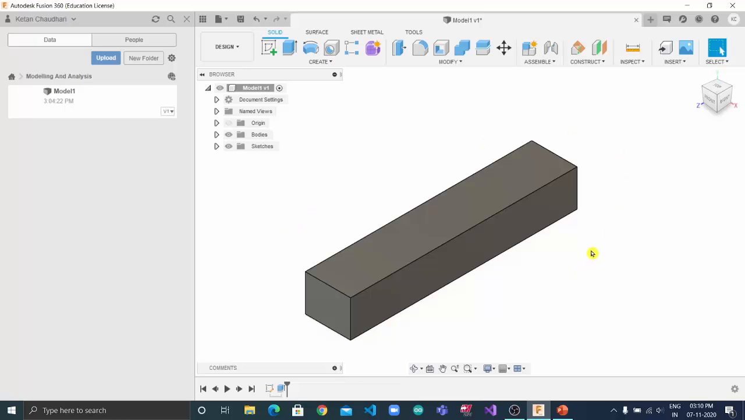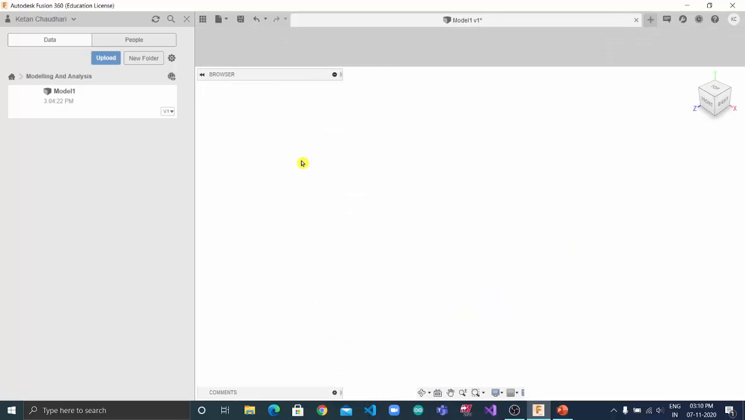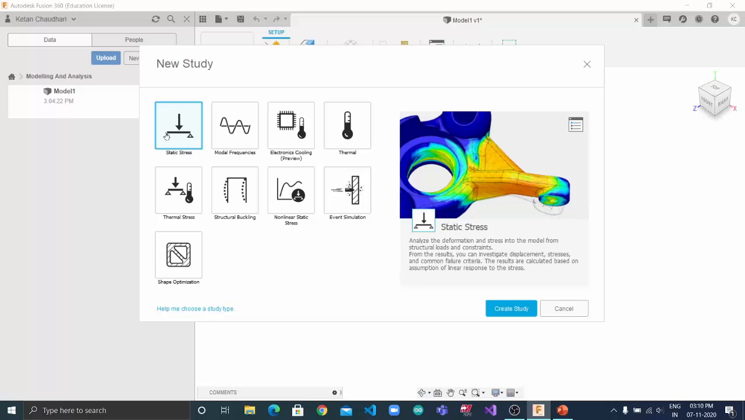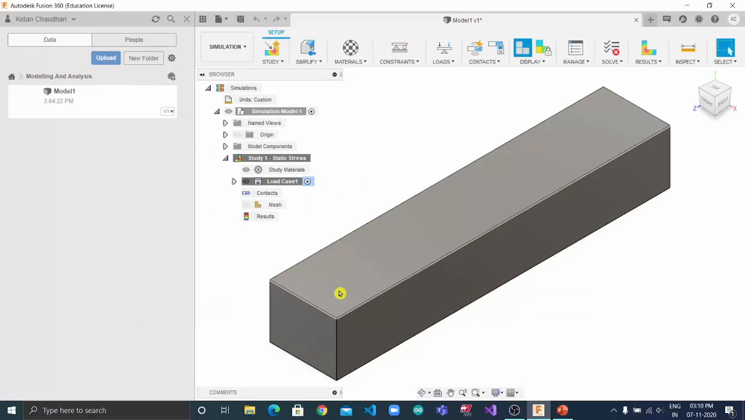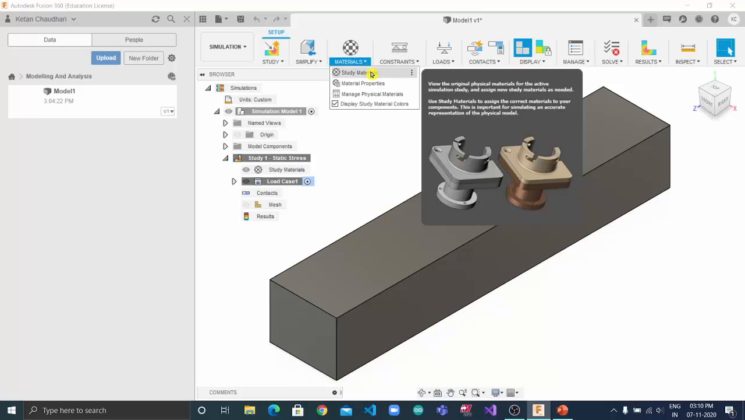Now let us perform analysis of cantilever beam. Go to Design drop-down, click on Simulation. Click on Static Stress and click on Create Study. Now our static stress study is created. Let us apply material to our beam. Go to Material drop-down and click on Study Materials.